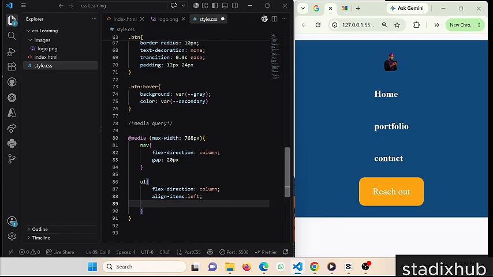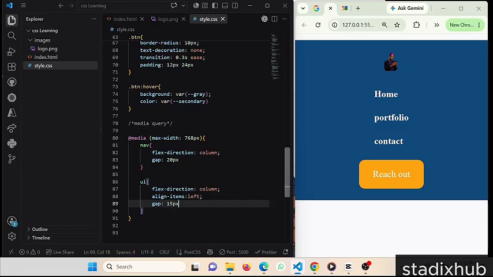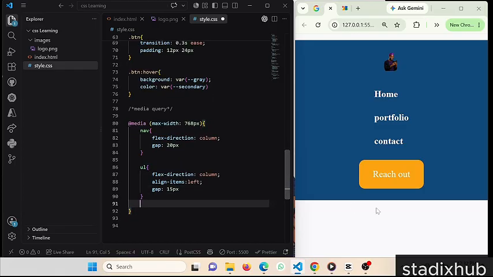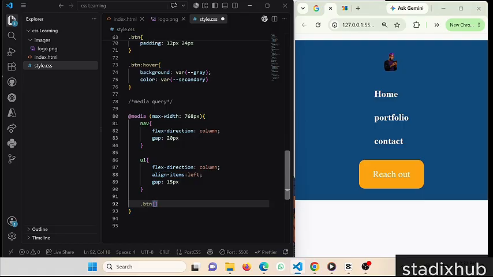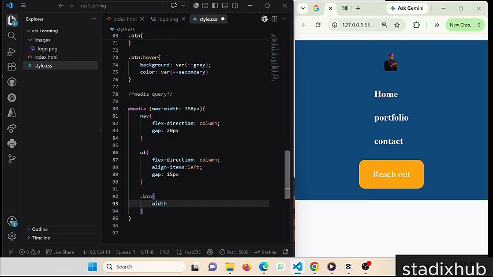The gap will be what? 15 pixels. Let me see. So look at the gap is okay. Then inside here again, we now have the BTN. That is the last button. The BTN, we say the width. You check whether the width is big. The width is 180 pixels. Then look at it. If it is not okay, you can change it.